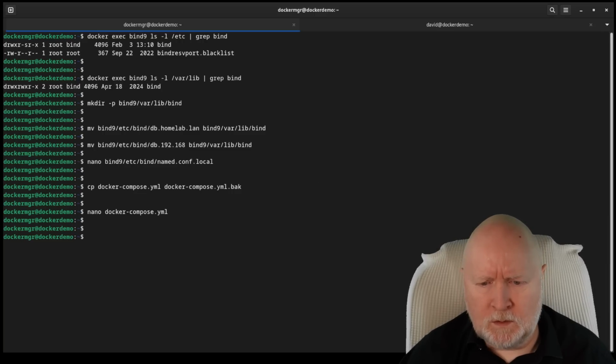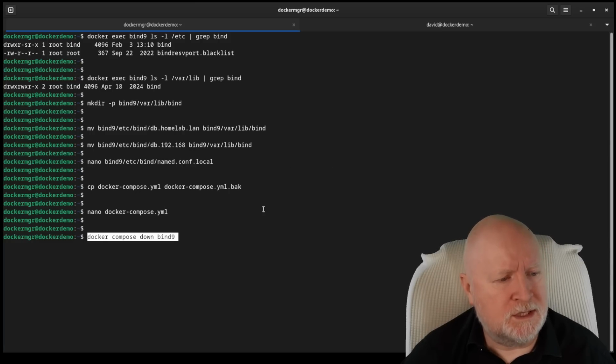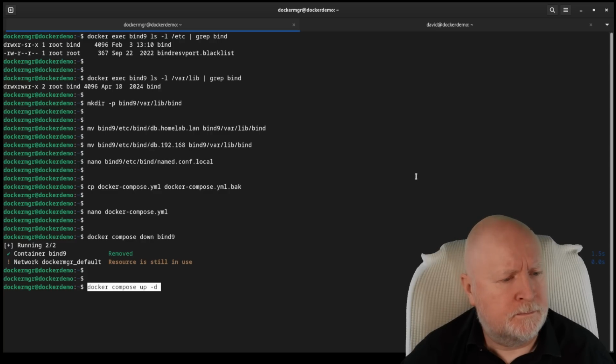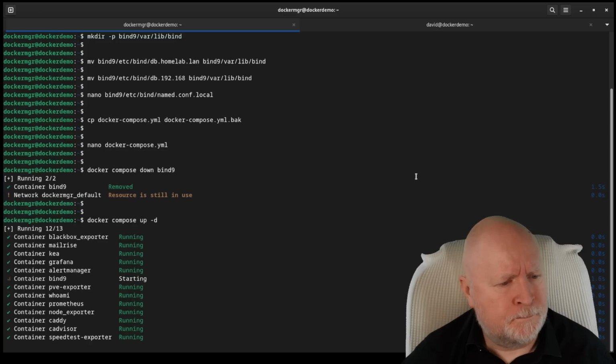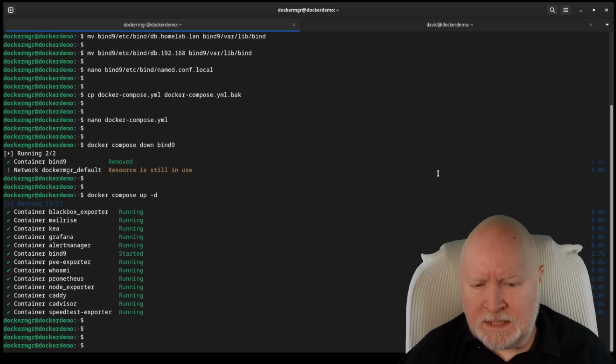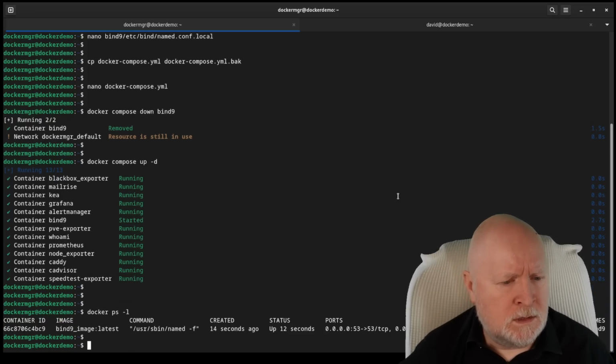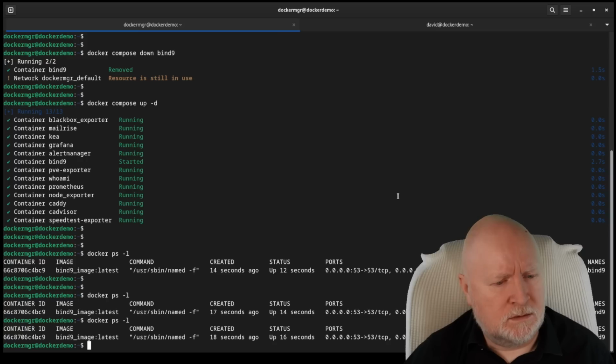Now, because this is quite a big change, I'm actually going to stop the actual container. And then what we're going to do is just get Docker Compose to bring it back up again. So now that's done. I'm just going to double check just to make sure that it doesn't have any problems. If there's any typos or anything like that, well, the container just won't run. So it's been up for 12 seconds, which is good. So it looks as though it's working fine.